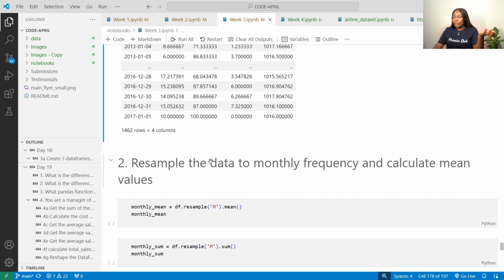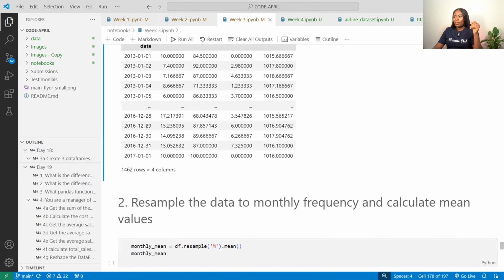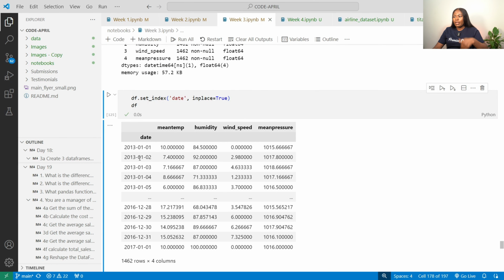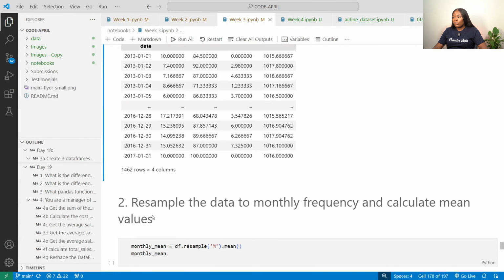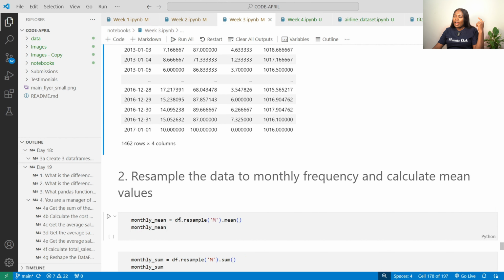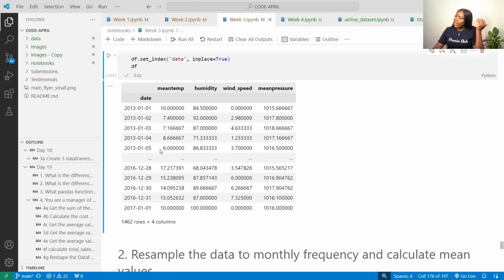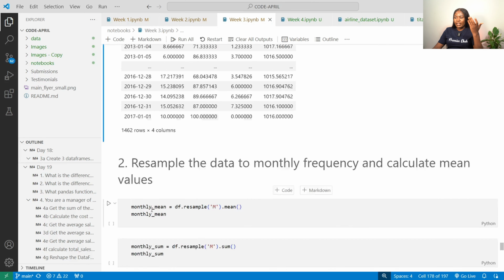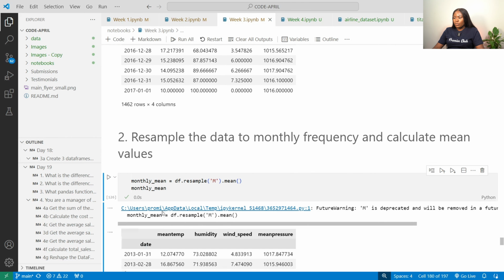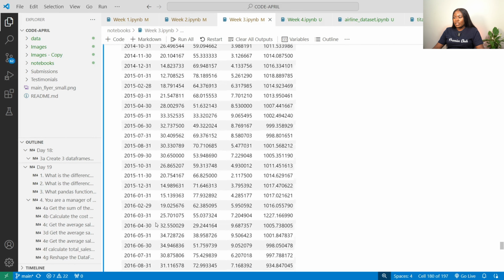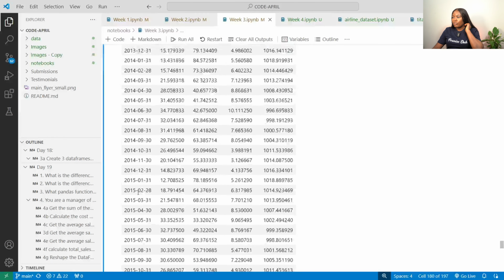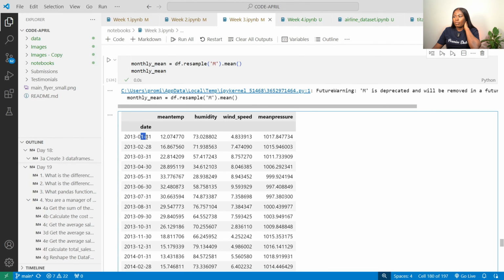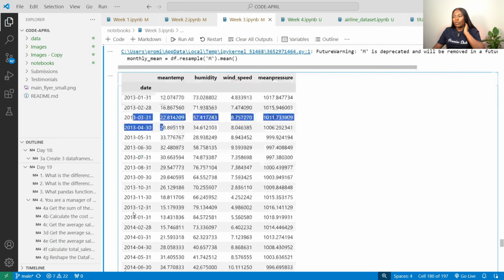Okay, so now they say resample the data to monthly frequency and calculate the mean. So rather than having the data as daily data, for example the 1st of January, the 2nd of February, I want to get the mean of all the months, an average using the mean. What this would do is, you'll find that the data frame has reduced, and you just have one row for each month, January, February.